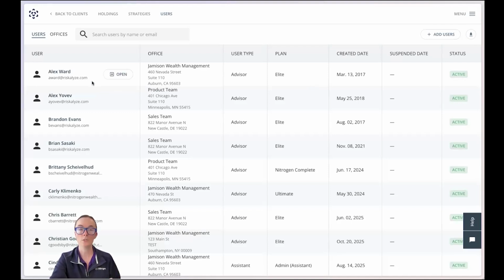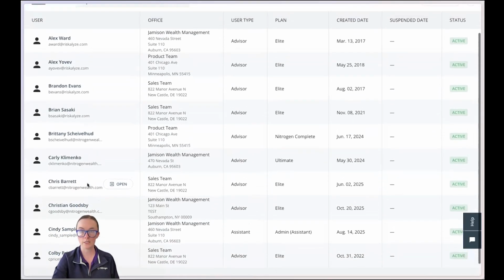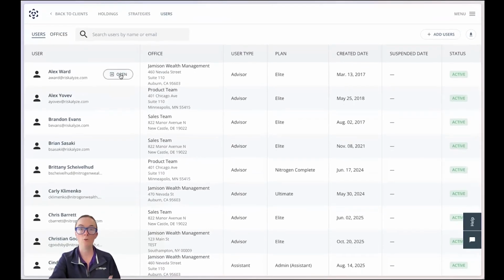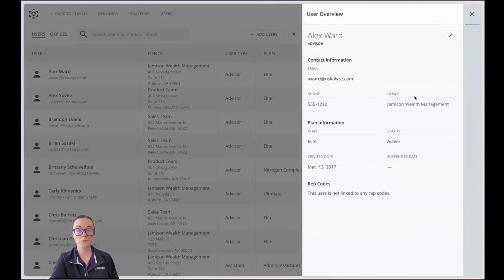You can also scroll through your list of users on the left-hand side at any point and open a particular user. Maybe you need to deprovision someone. You can come in here and make sure you do that. If you have any questions, you can also email our support team at any time, support@nitrogenwealth.com. So if you're having any issues with setting anyone up or maybe deprovisioning anyone, they can help you out.